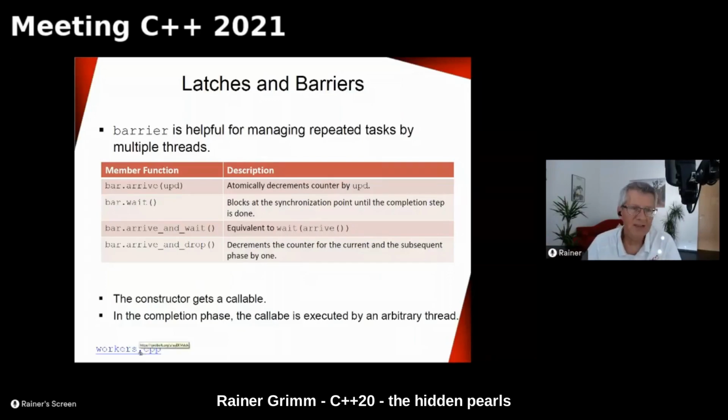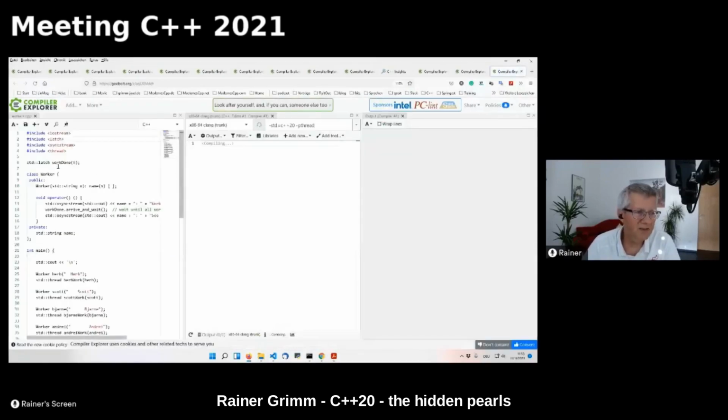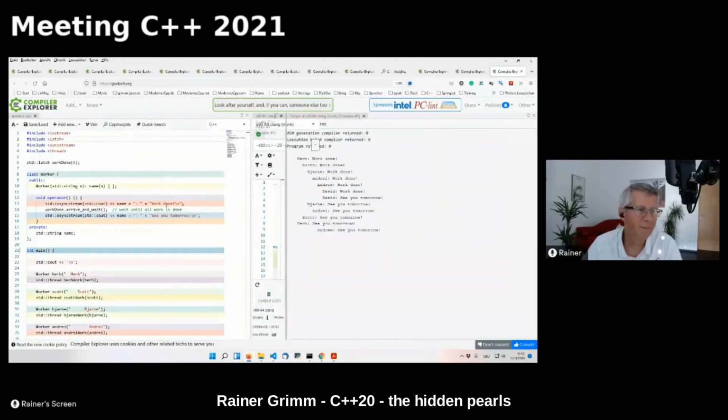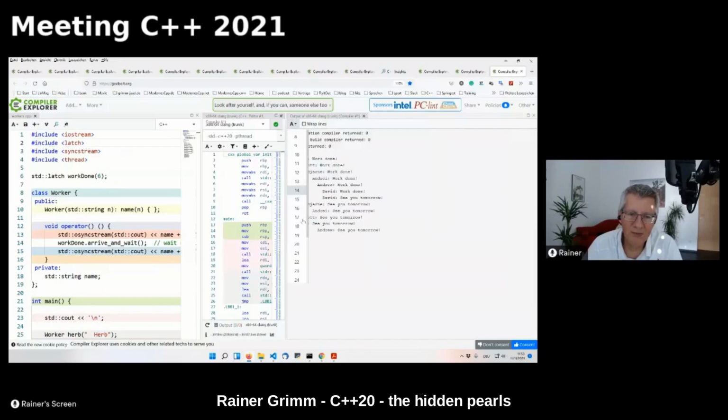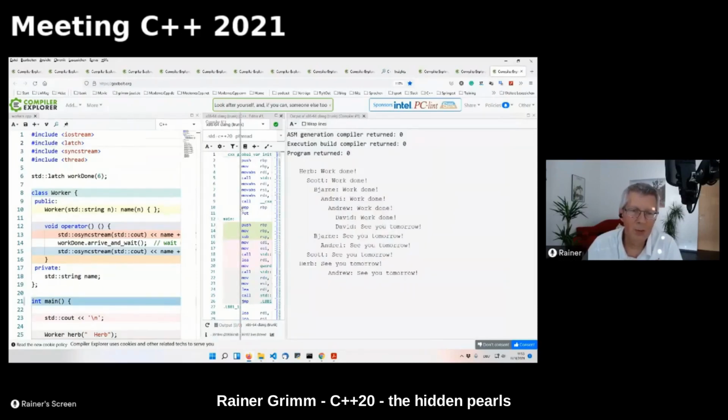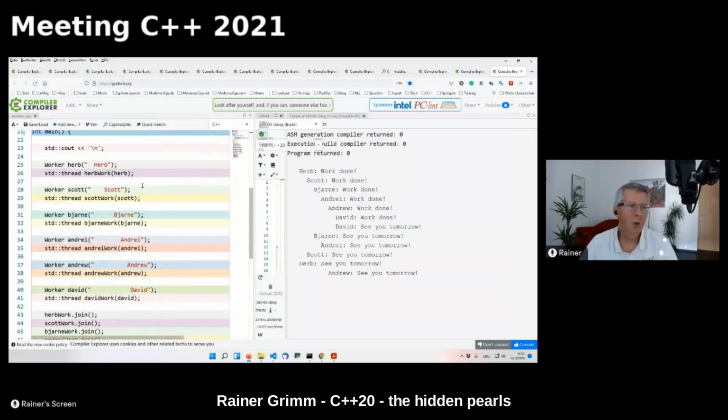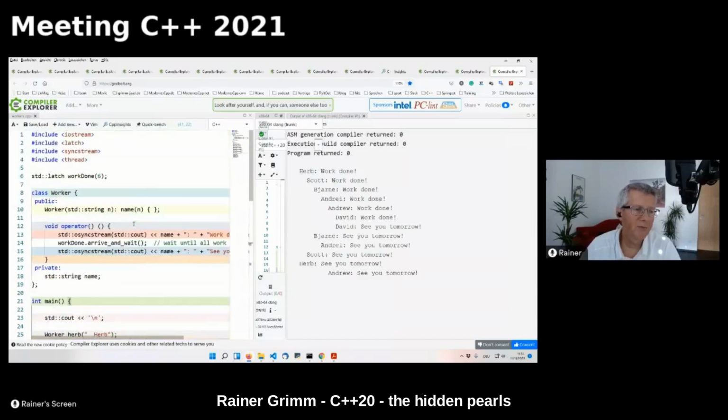Let me show you a simple example, but only using a latch, because I only synchronize once. First of all, let me increase the font size, and this is not so good. And let me increase the font size of the result. Here we are. What do I have? A small job. You see, I have a few workers: Herb, Scott, Bjarne, Andre, Andrew, and David. You see, 6 workers, and they have to perform this work here. This is a function object, and this is what they have to perform.